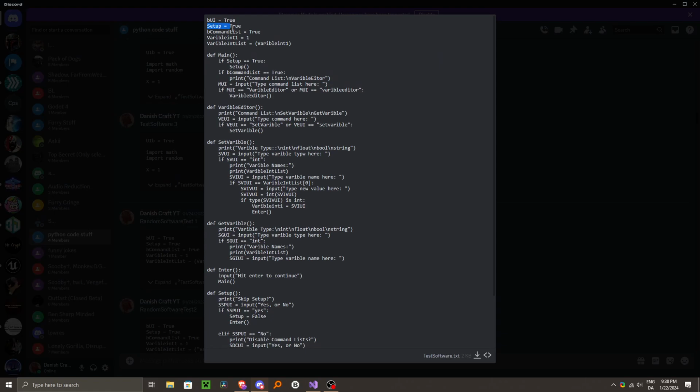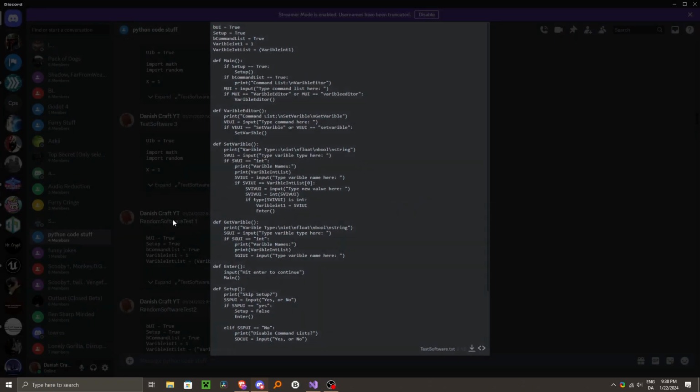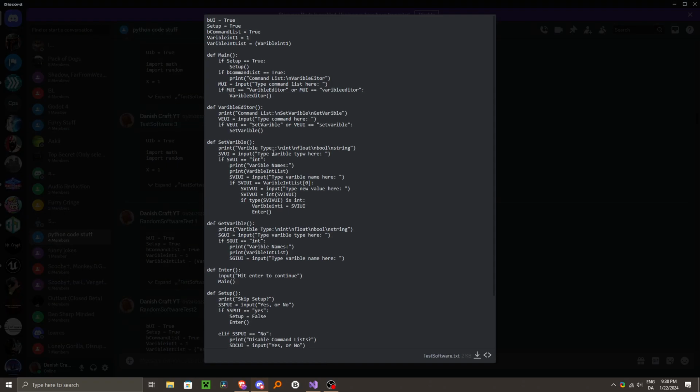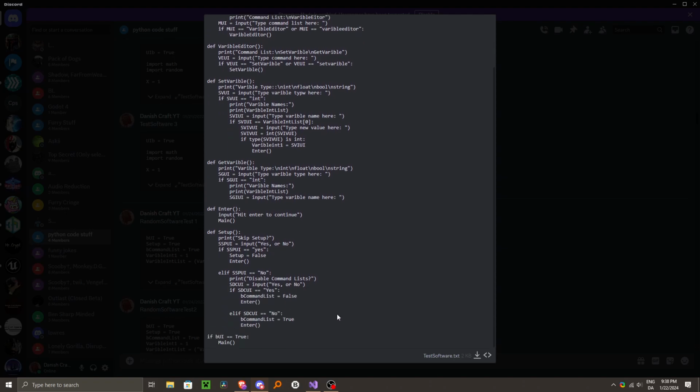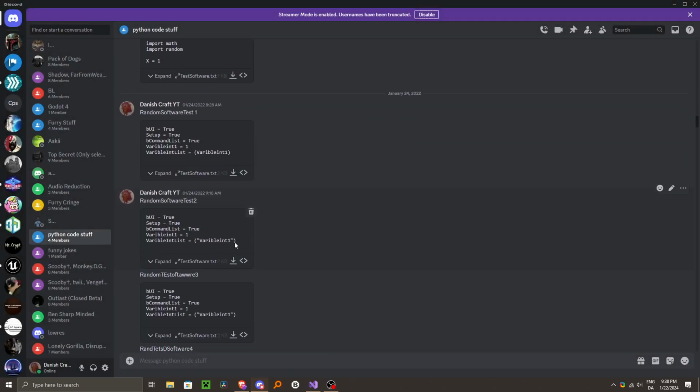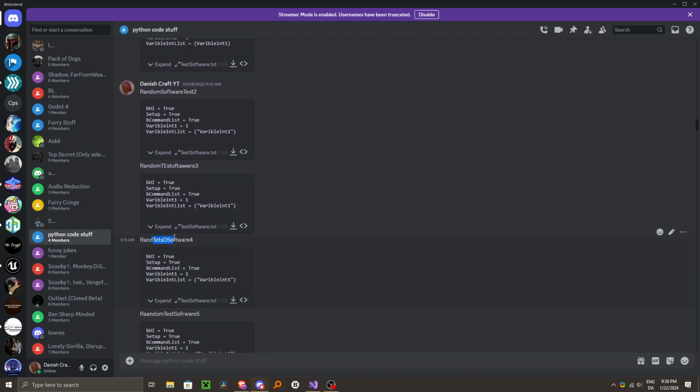Okay, setup, true, command list, true, variable, int 1. I assume this is setup, if I'm not wrong. Oh, there's functions now. I learned how functions worked here. Wow. So this was, I think, a variable editor. That was all it was. Yeah, there isn't too much to go over here. I'm really good at spelling. It only gets words. Tets.